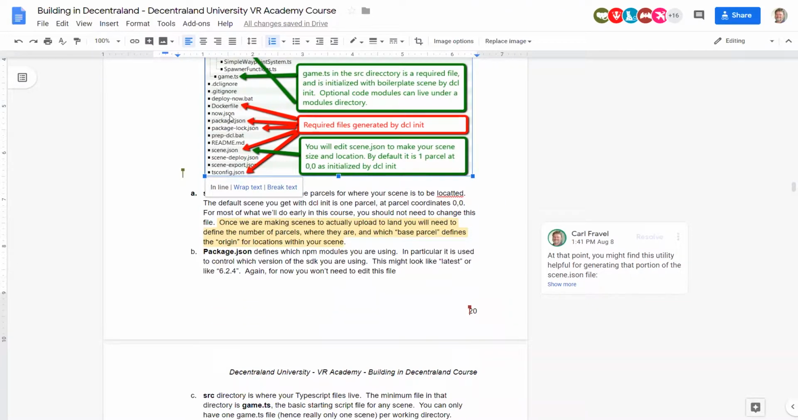now.json is a text file that includes the name of this scene as you would want it called in the URL if you upload the scene to the Zeit Now server.